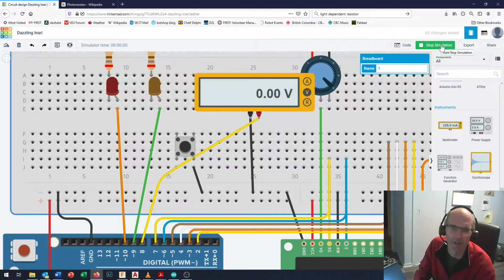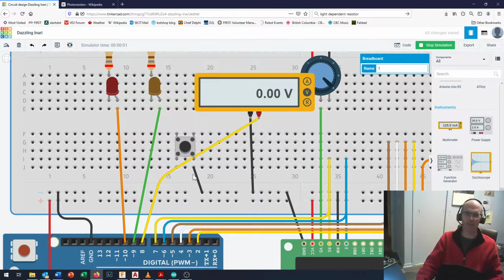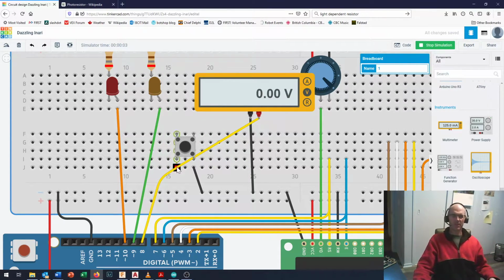And if I start the simulation, now you can see when that's running, there's no voltage. It's just showing me nothing coming to that pin right there. Okay, I push the button and it takes it down to ground. That's because we're lacking a pull-up resistor.